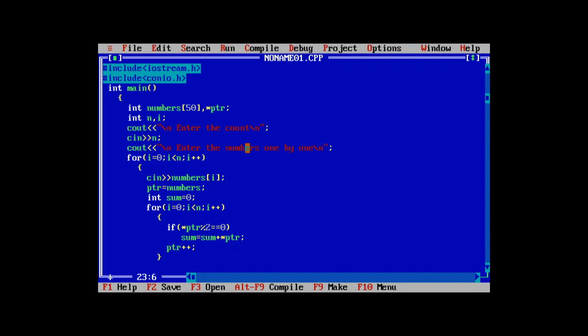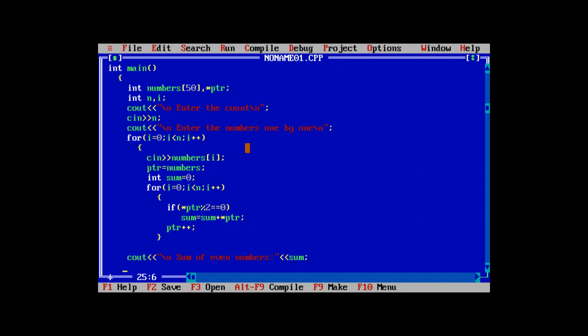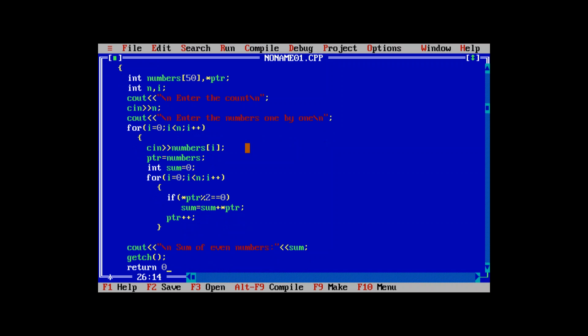Then this will print like cout, that is cout, then there is a slash n, that is, sum of even numbers is contained in the sum. Now there is a closing of this one, as well as there is a getch, and there is a return 0.